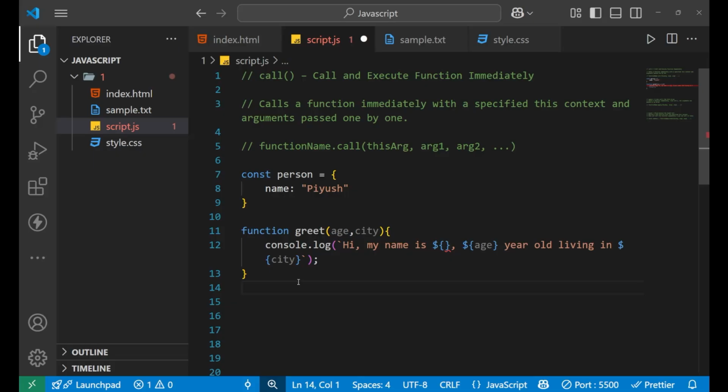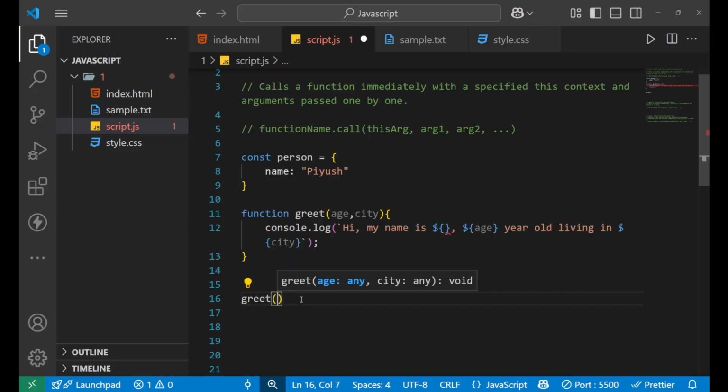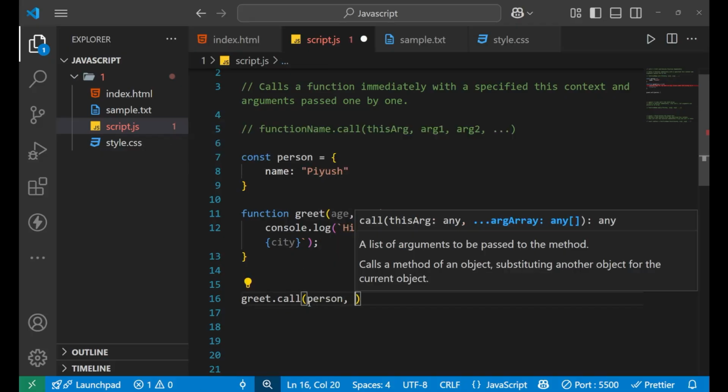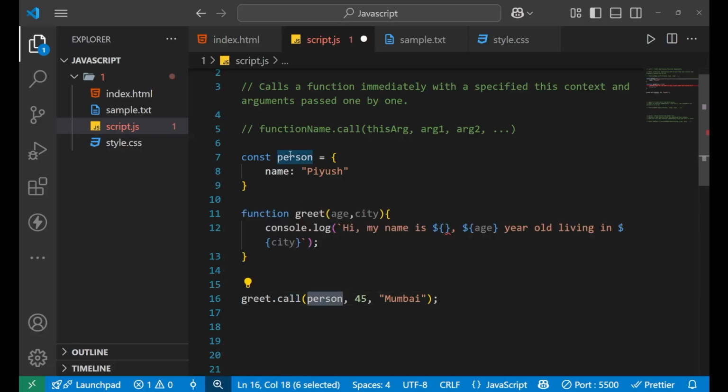Now, while calling this particular function greet, I have to give some arguments. But since I want to give this particular object as a specified this object, after writing the name of the function, just write dot call. And then inside of it, first you need to give this argument, which is person, then give the arguments like age 45 and city like Mumbai. As you can see here, I am giving this person object as an argument, but not taking this particular argument as a parameter here. But still I can use it.